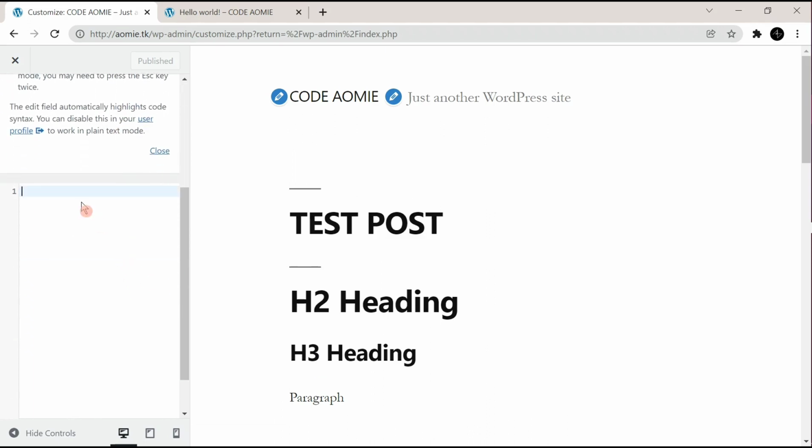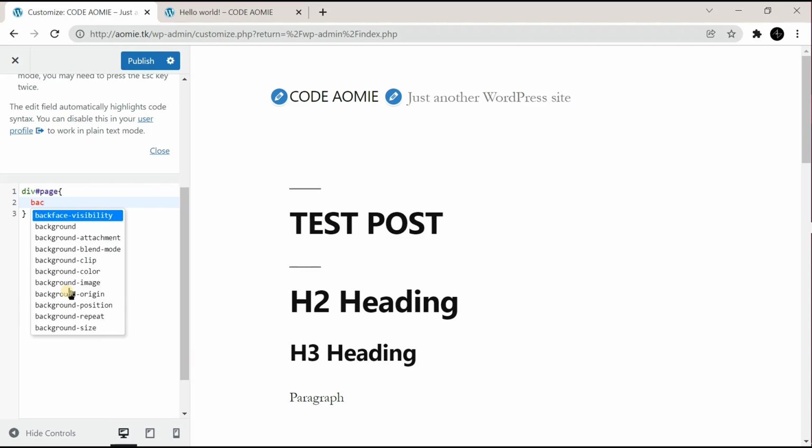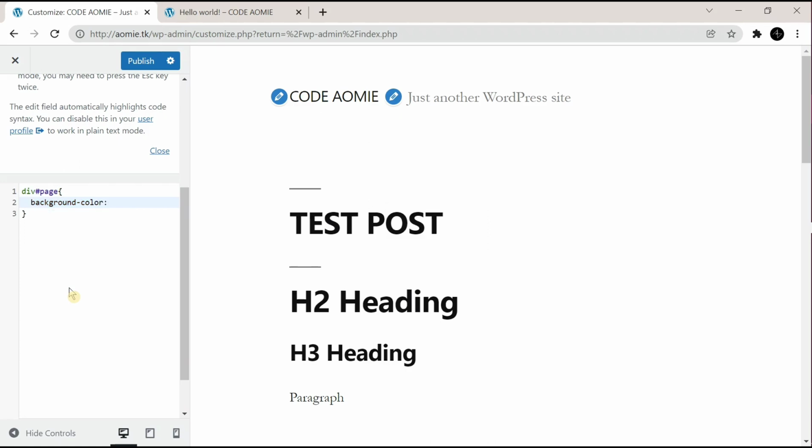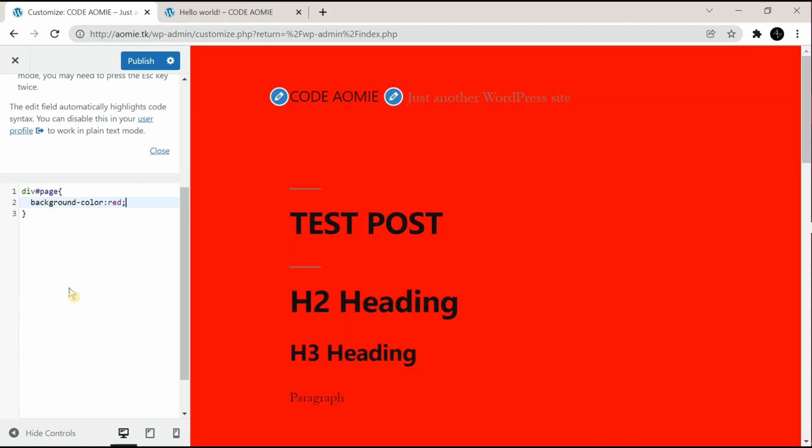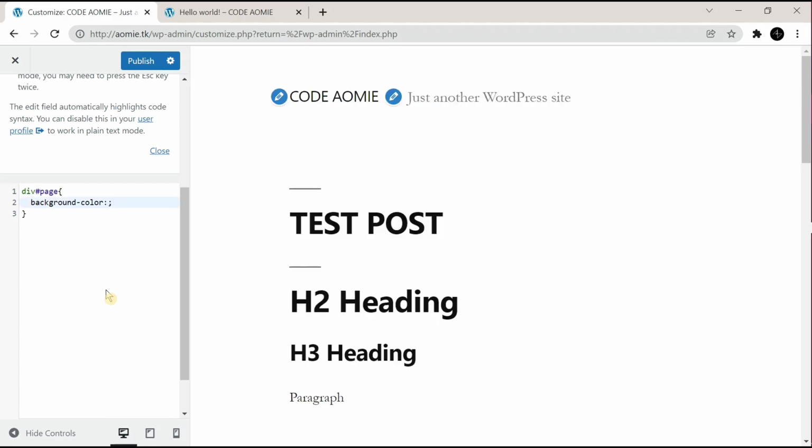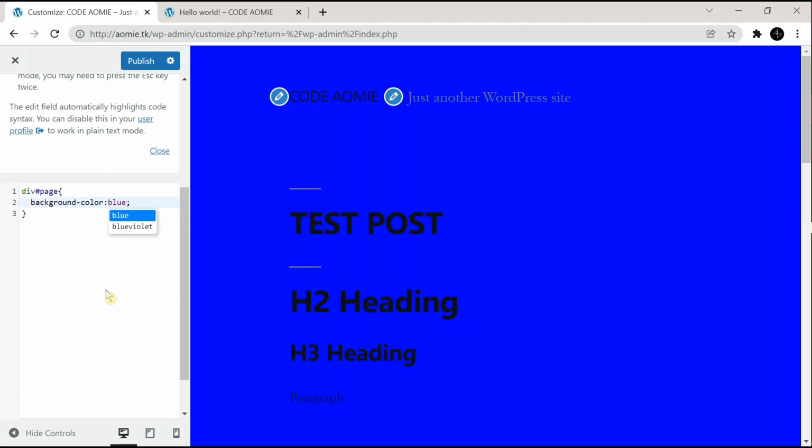Now enter the CSS code given in the description of the video. Here in a background color, you can add any color that you like. You can add red, blue, green, black, whatever color you want your background to have. Just enter the color here in background color.